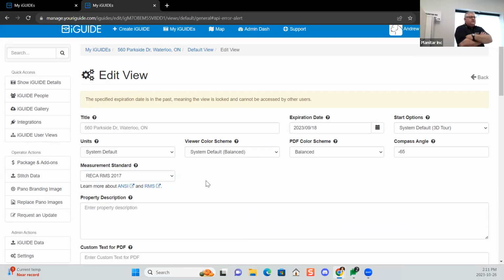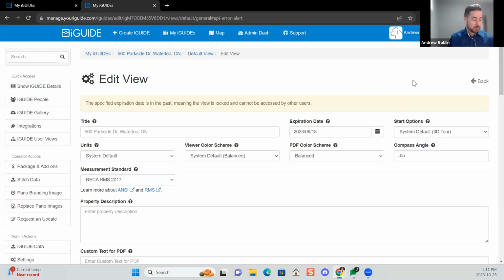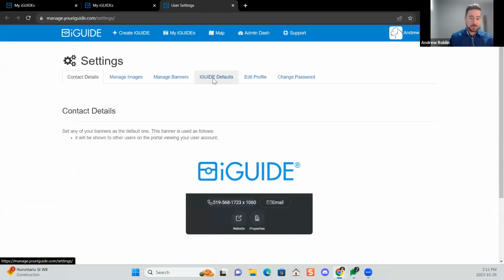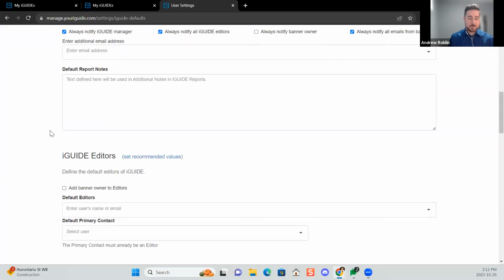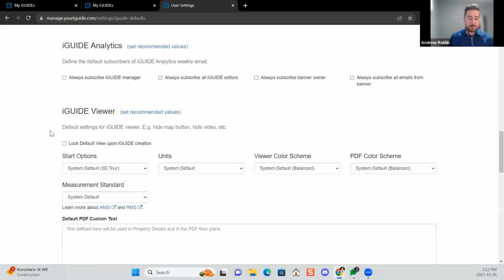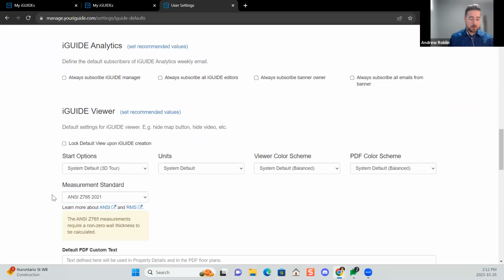So if I am outside of Alberta, what does our system default to? ANSI? So the system default is going to show, I believe it's RMS, but what you can do is in each of your profiles, and you can feel free to do this while we're talking here, you can go to your settings, and in your iGUIDE defaults here, you can actually scroll down and you can actually change your measurement standard to whichever one you want to use for your area.